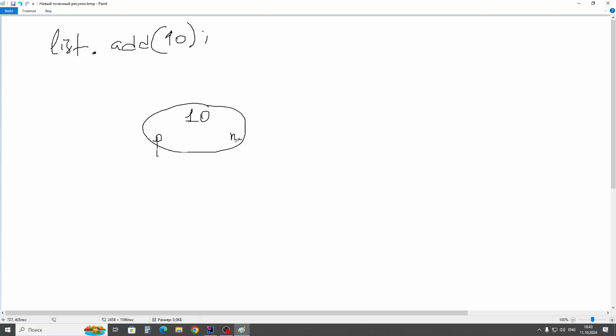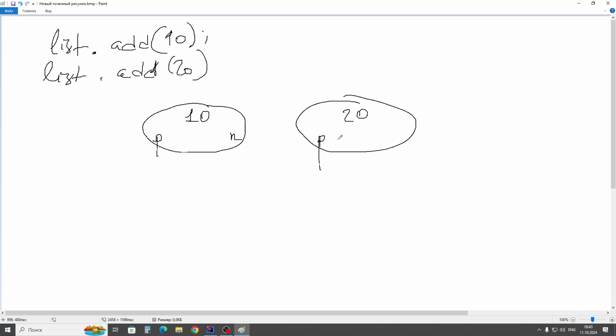I'll show you now. For example, if you say list.add 20, you will create another object. You'll put 20 here. This object also has previous and next. But what will happen now? The next from this object will point to the other object, and the previous from the second object will point to the first object. So they will be linked. They will be connected. Они будут соединены. Okay?